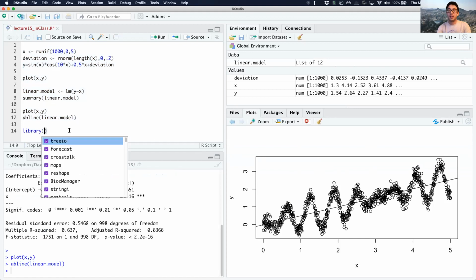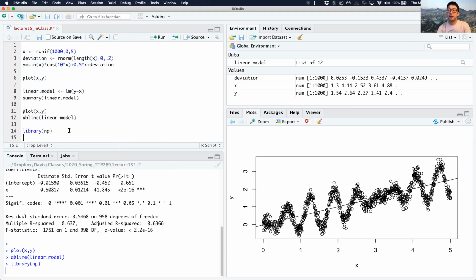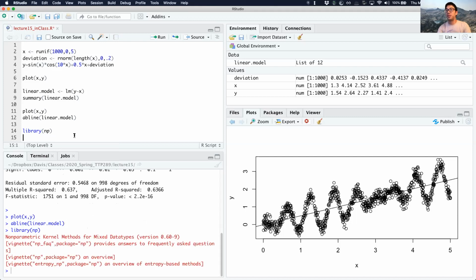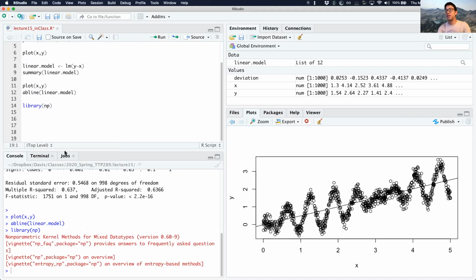And I'm going to load a library called np, which I believe stands for non-parametric. This is a library that contains a bunch of kernel methods, and we'll see how to apply those.